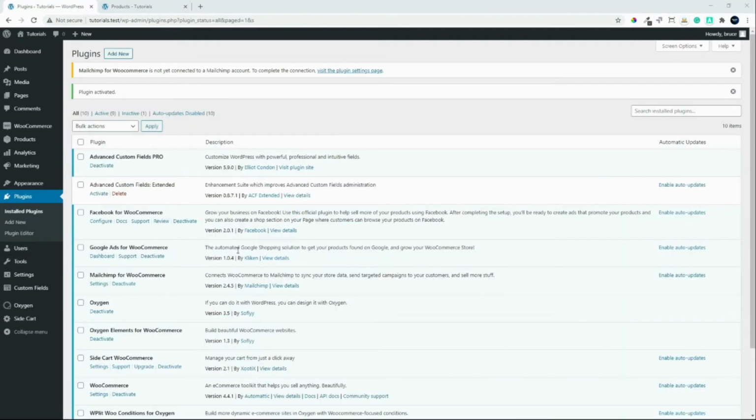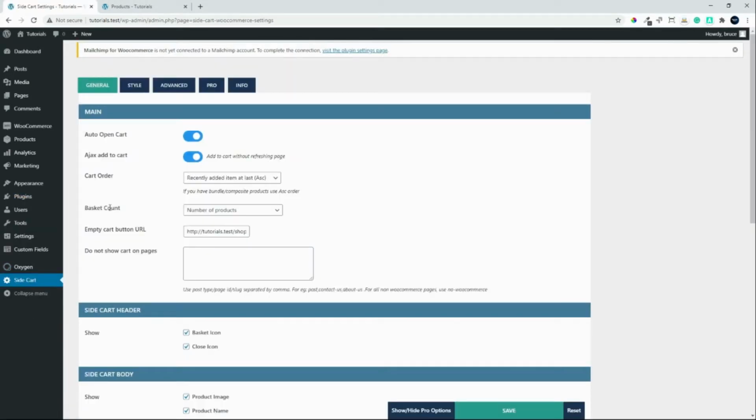Plugin's installed, and you'll see on the left hand side in your menu you now have a menu item called Sidecart. We'll quickly go and have a look, and you'll see that there are a couple of default settings that are already set, and one of them is to enable the plugin from the beginning. So let's just quickly have a look and see how it works out of the box without making any changes.